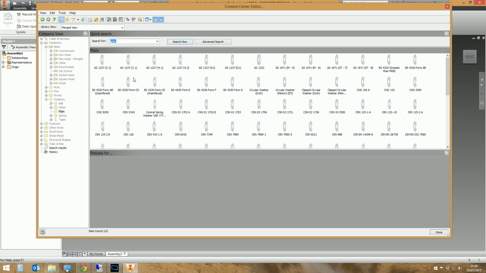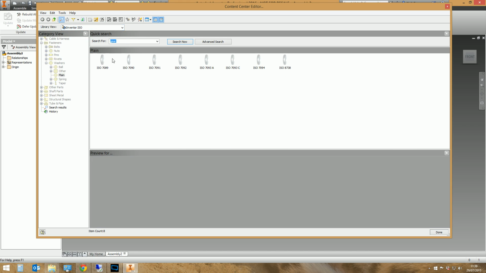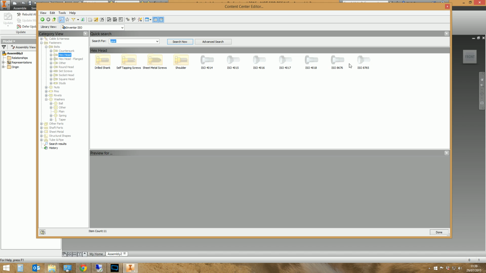Now, if you don't give a monkeys about like ANSI stuff or Japanese stuff and German stuff, you might just want to look at ISO stuff. So in the library view drop down here, you can go to ISO stuff, and it just shows you the washers that are in the ISO library. And then that sticks, and then you can go to hex head bolts, and I'm just looking at ISO stuff.